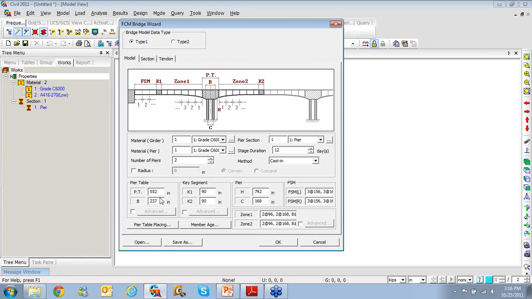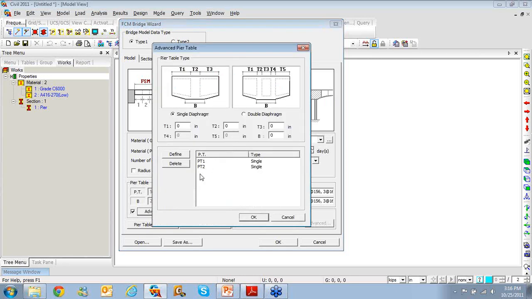Let's say you don't want to have the same type of pier table, or you want to have a different type of pier table at different piers, so you can click on Advanced and then define different types of pier tables for different locations. Since we have 2 piers here, it is automatically defining PT1, PT2, pier table 1, pier table 2. But if there are 4 or more, it will create that many pier tables, and then you can define whether it's a single diaphragm, a double diaphragm, and all those variations are possible here.